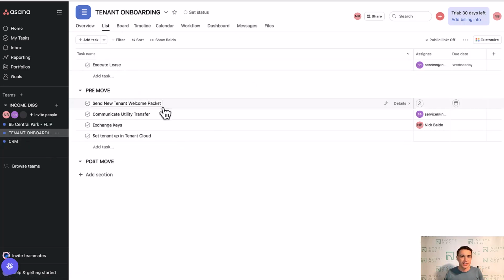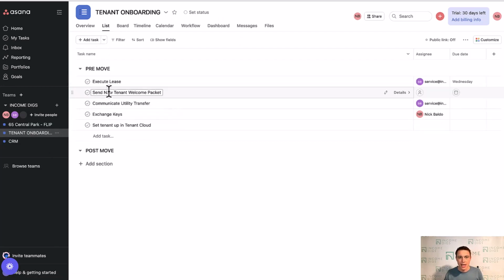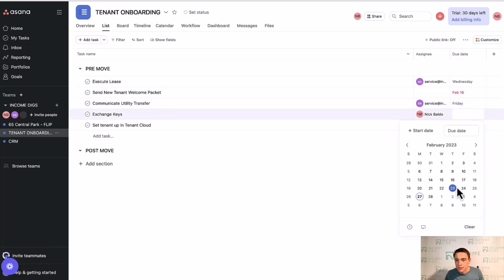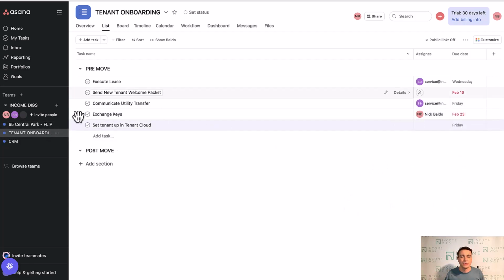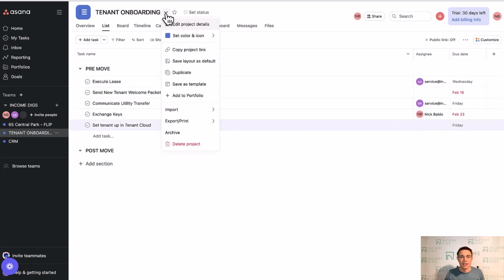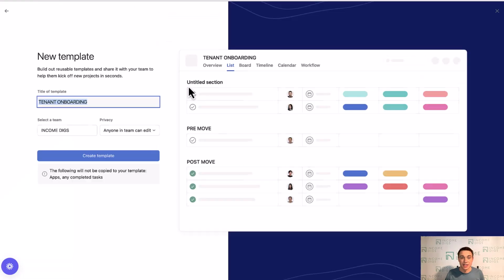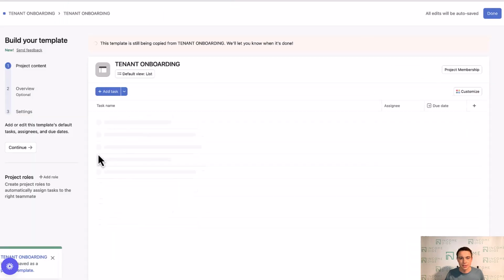So you see here I have this tenant onboarding. Now this is in no way, shape, or form built out to completion here at all, but let's say it is, right? So we have our tasks set up here. Okay, what we can do with these, and we can set dates. Okay, so what I could do with this, once it's set up, and maybe we have custom fields and all that kind of stuff, right? I can then go to save as template, tenant onboarding, anyone in the team can edit, create that template.